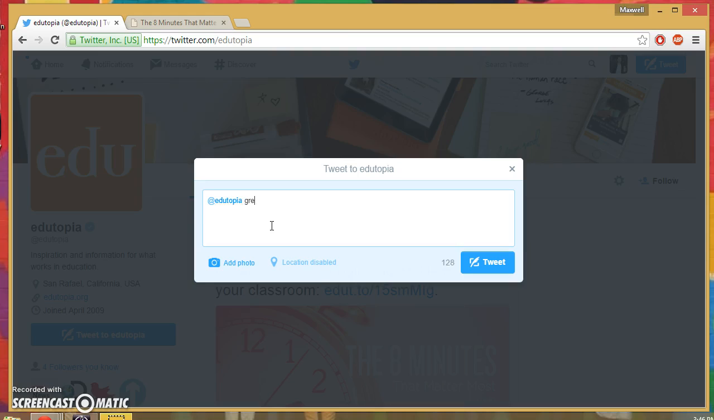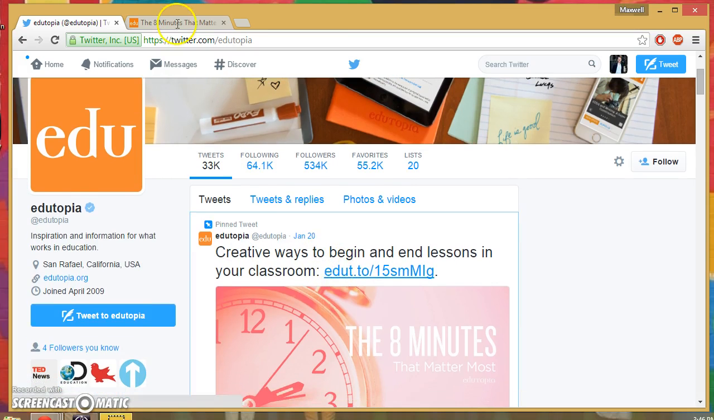let's see, great article. Thanks for posting. Something like that. I'm not going to tweet at them because I don't know how important that would be for them to see. I haven't even read their article. And it's going to go directly to them, so they'll get a notification saying someone has tweeted at you, and hopefully they will read it. You can add a photo or your location if you would like. But for me, not really useful at the moment, so we'll just click out of that.